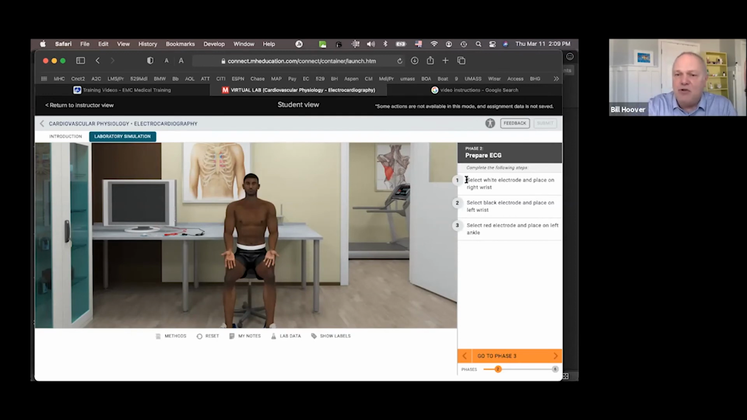So they have their set of instructions over here, but if they say, well, what are all of these things? I've never been in a lab before. They can click on show labels. And so now, if they're not familiar with the anatomical position, they see, oh yeah, the left is over here, that's right. And then the black electrode, red, white. So they can look at all of that.